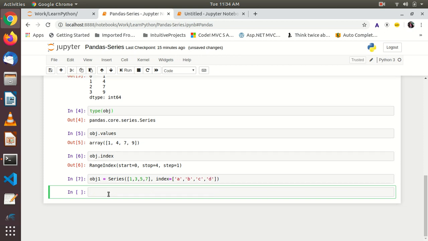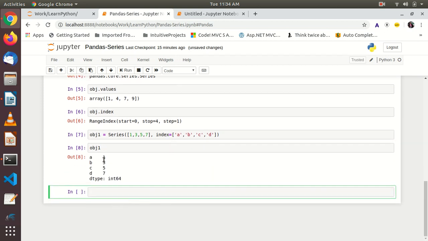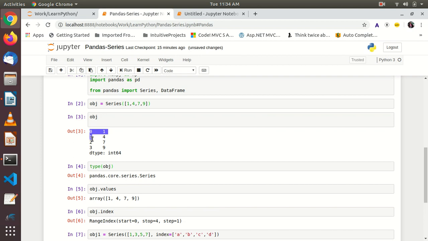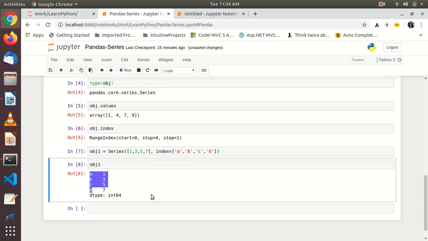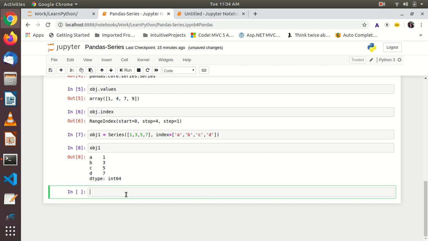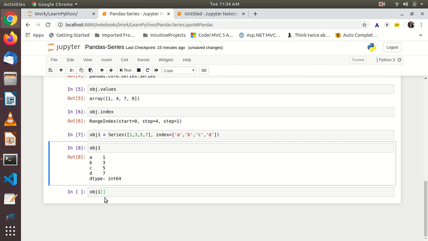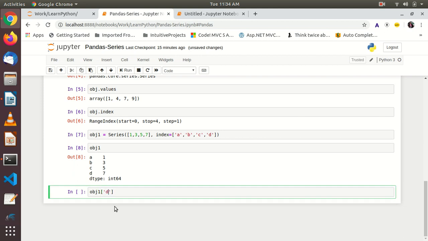Okay, now print obj1. See, our index got changed. Initially it was 0 1 2 3, now it is A B C D. We can access also obj1. Let's say I want to access this 7, then I will provide the index.